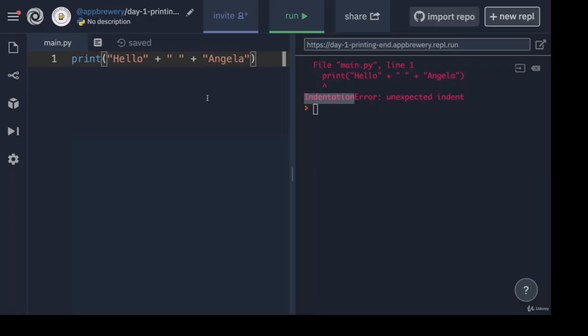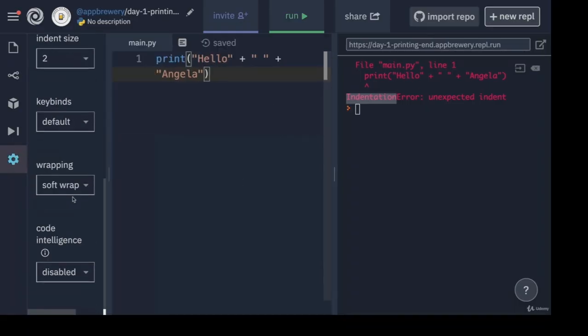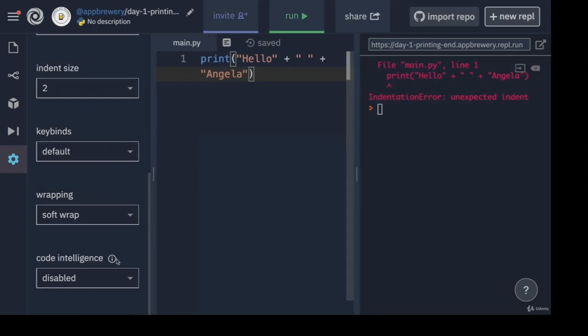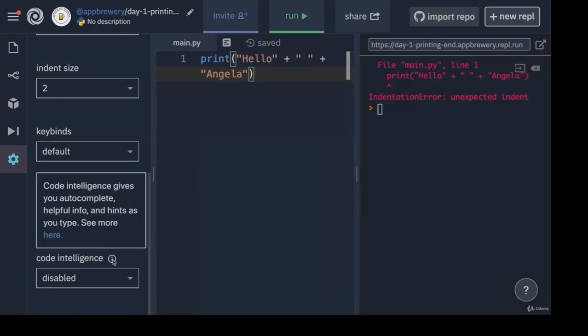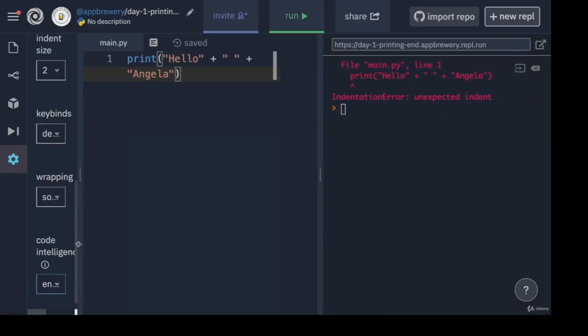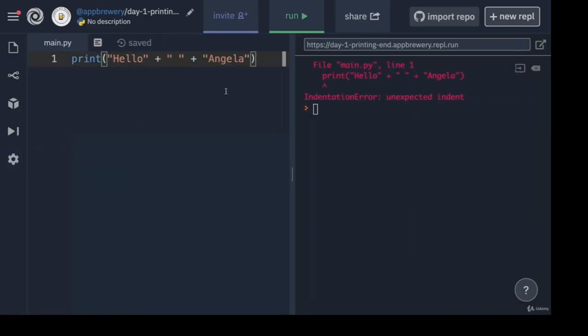So in most cases, text editors have a lot of helpful features. If you go into the settings bar here and you scroll all the way to the bottom, you can see that there's something called code intelligence. And code intelligence is something that is going to help you autocomplete some of the functions, like our print function here, and give you some helpful information or hints as you type. So let's go ahead and change it to enabled and close down our settings pane.